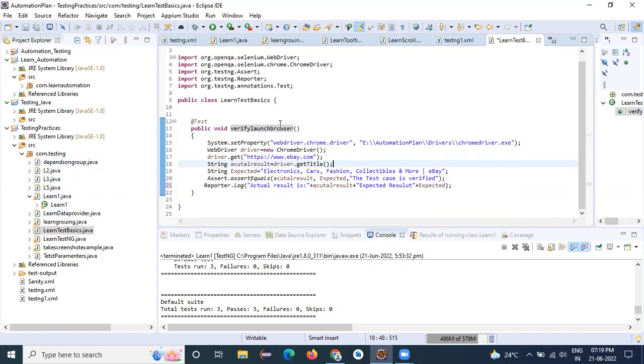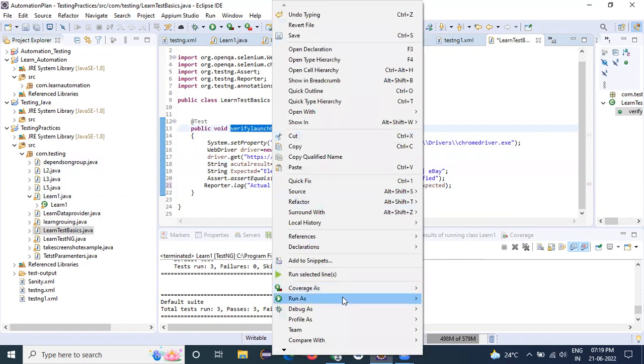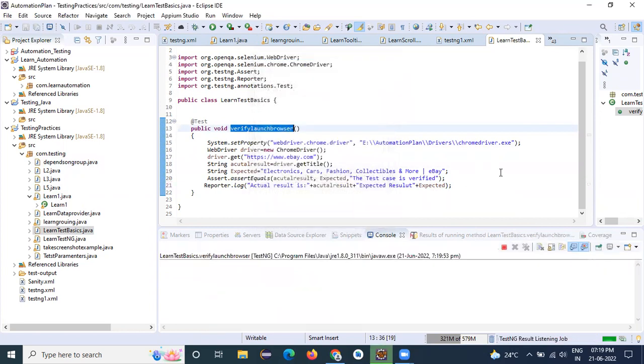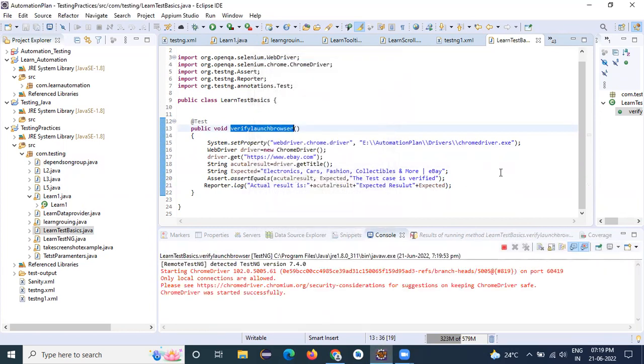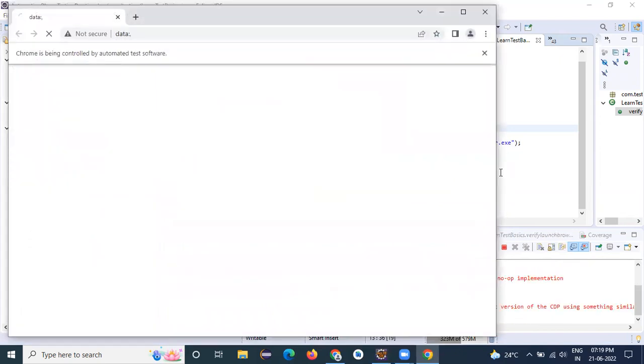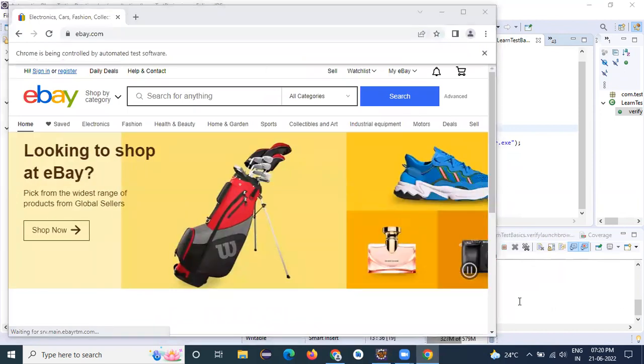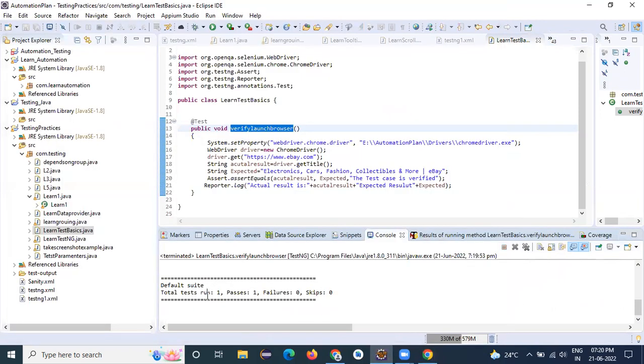So we are getting Run As TestNG. Right click here, just Run As TestNG test case, and it will run. Now it has executed and launched. If you see here, it is showing Run one, Pass one, Failure zero.